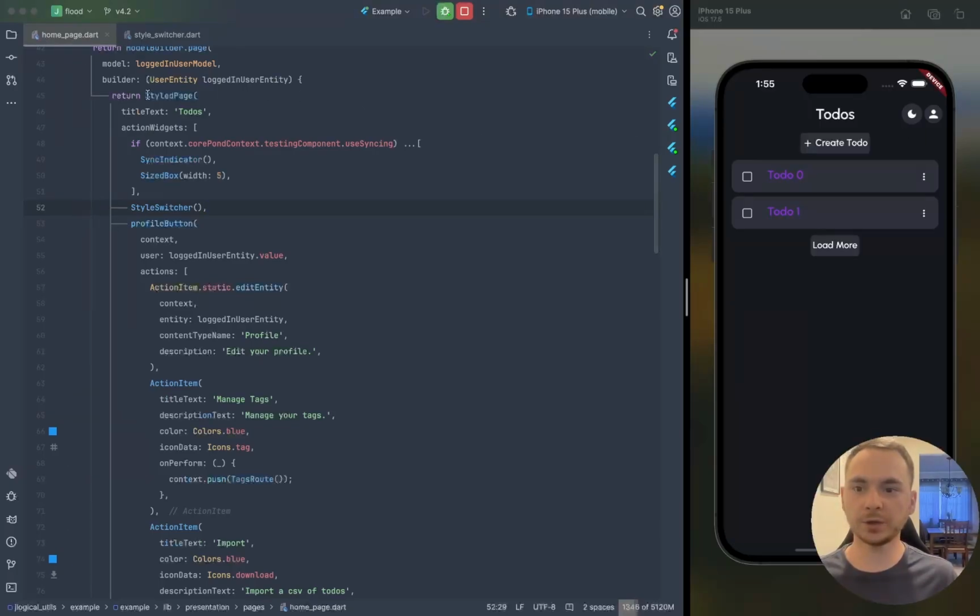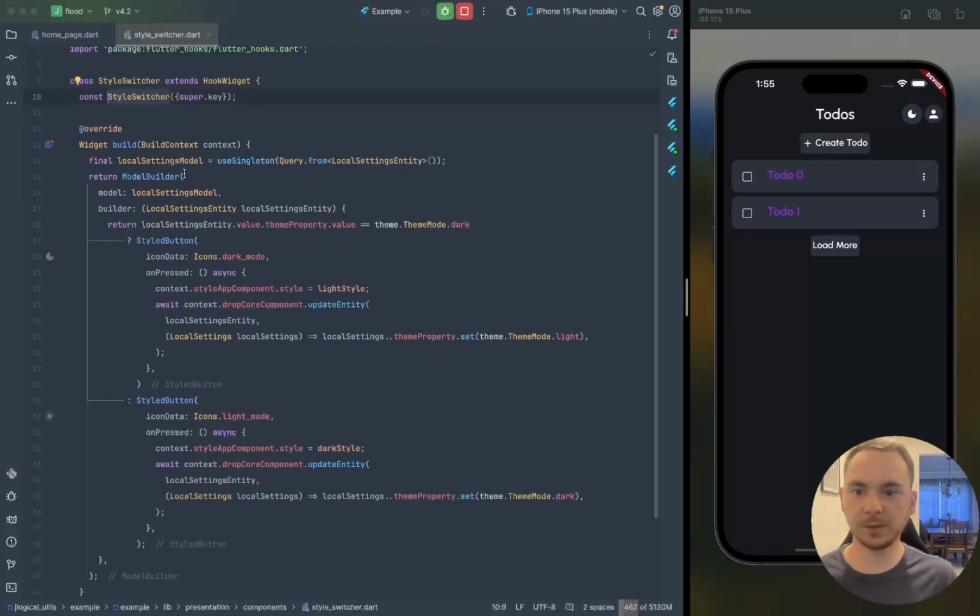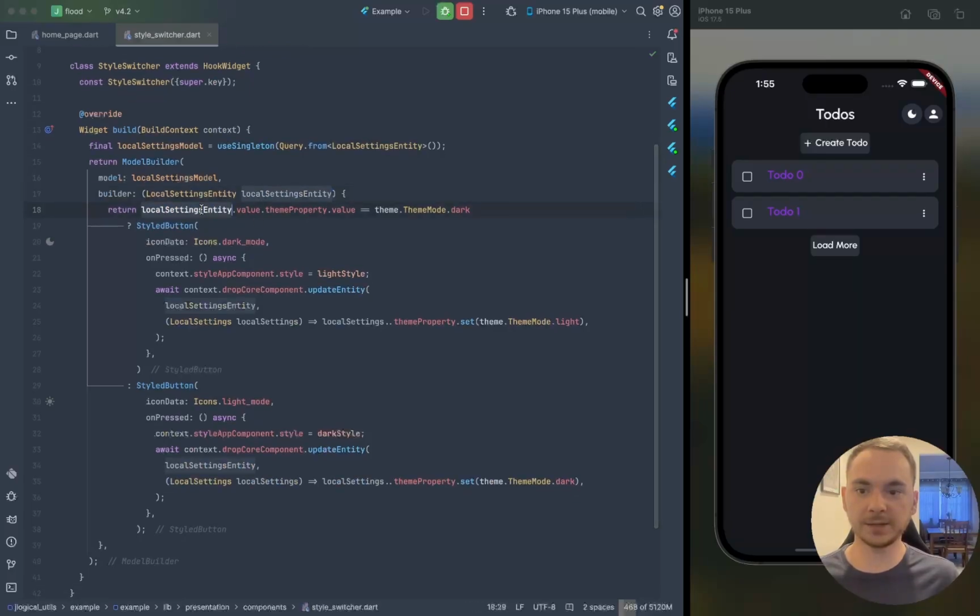In the home page, inside of our styled page here in our action widgets, we have a style switcher widget. If we click into this, we're going to see that this is quite simple. All it's doing is listening to the singleton from the local settings entity, and then we build that local settings entity over here. And if the local settings theme is dark mode, we're going to show this style button over here. That's going to change the style of the app to light mode. And the way that you change the style is by calling context.style app component.style is equal to your style.